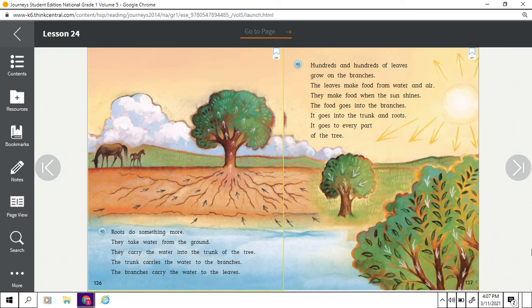They make food when the sun shines. The food goes into the branches. It goes into the trunk and roots. It goes to every part of the tree.